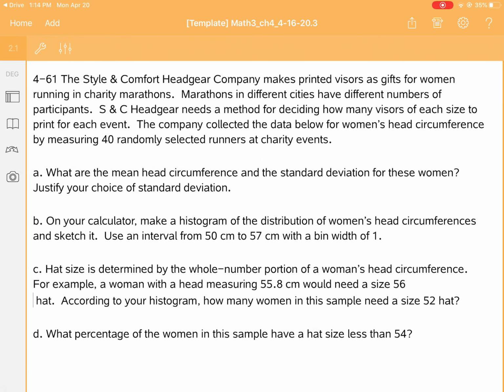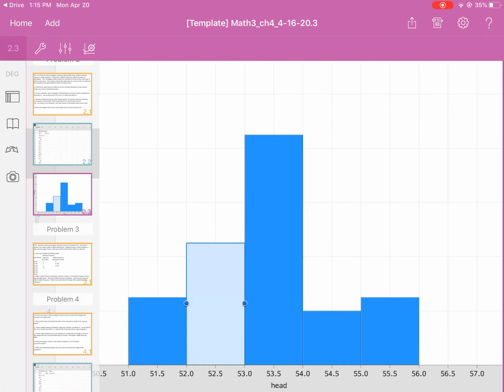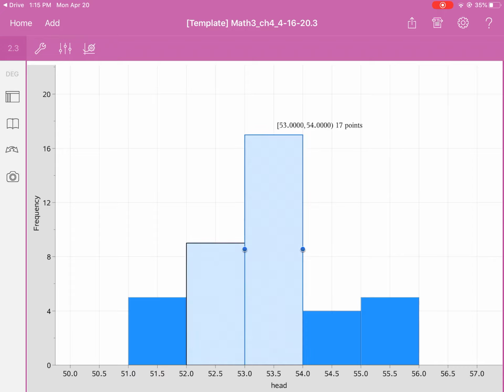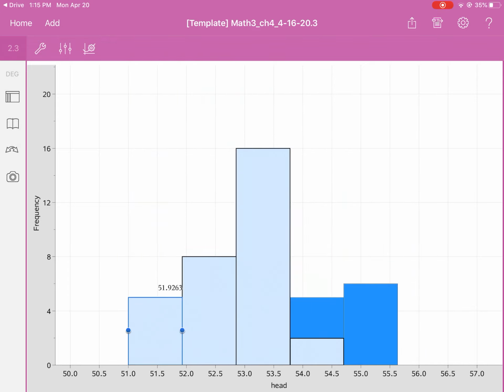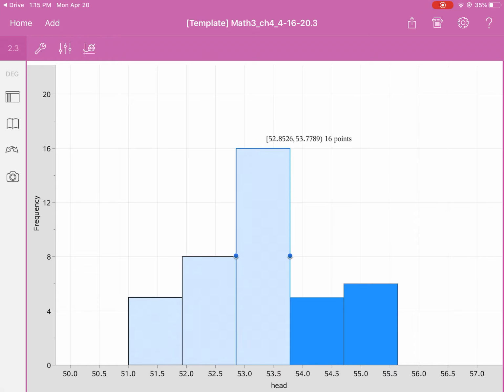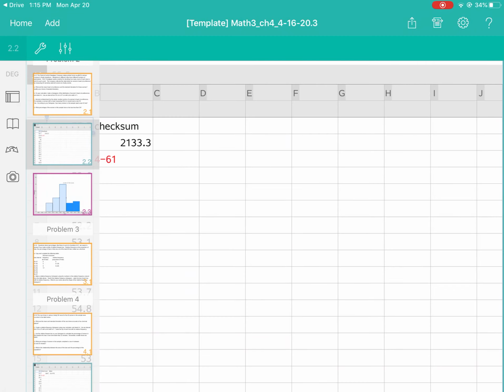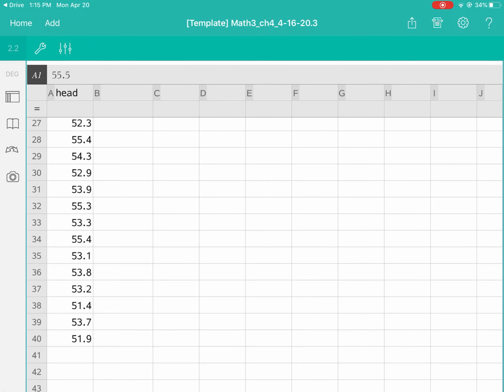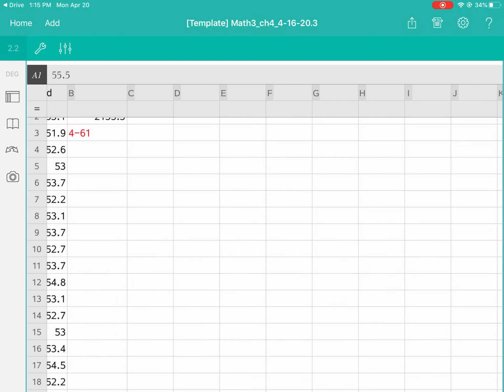What percent of women have a hat size less than 54? So if you do 5 plus 8 plus 16, and then divide by the total number of people there are. How many people are there? You can go down and you can see that there are 40 people.